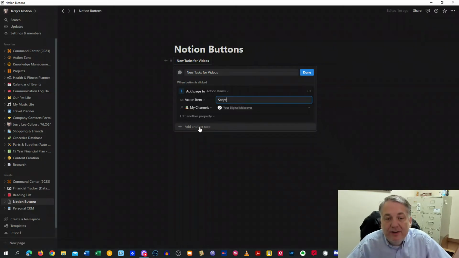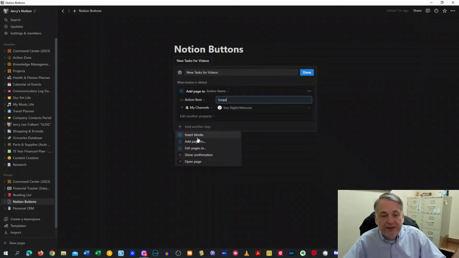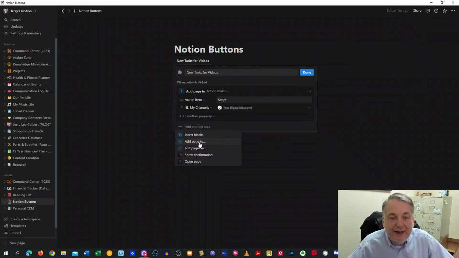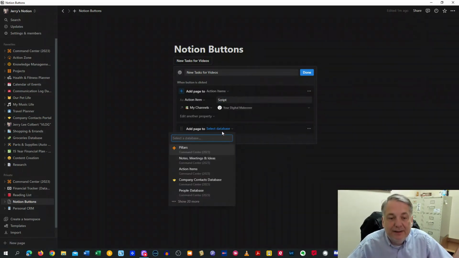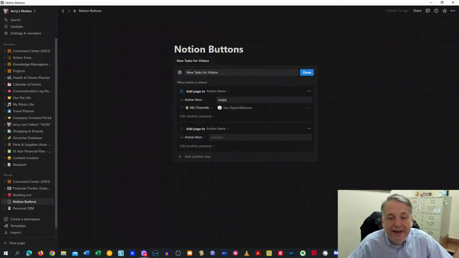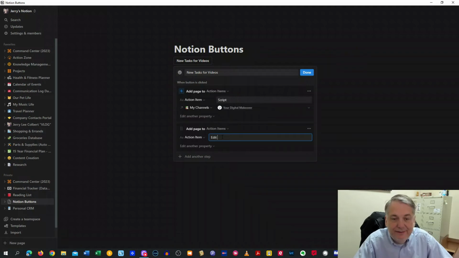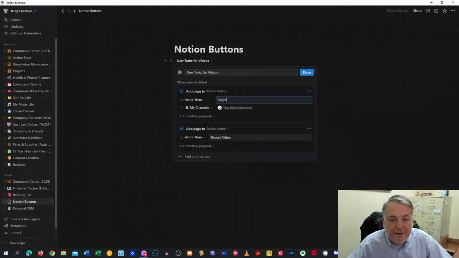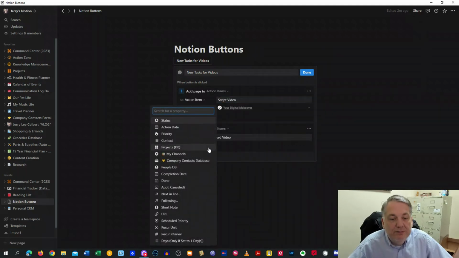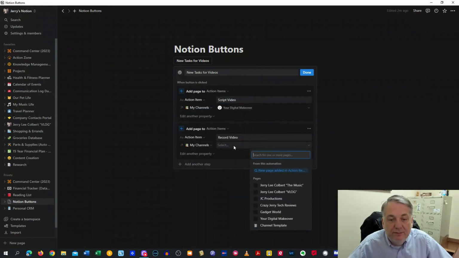Then you can add another step. And let's say I wanted to do the same thing. I can add page and then select the page I'm adding. And maybe I want to say edit, or actually record video. Maybe I'll change this to script video so it's a little bit more evident. And then maybe I want to put that back to Your Digital Makeover.